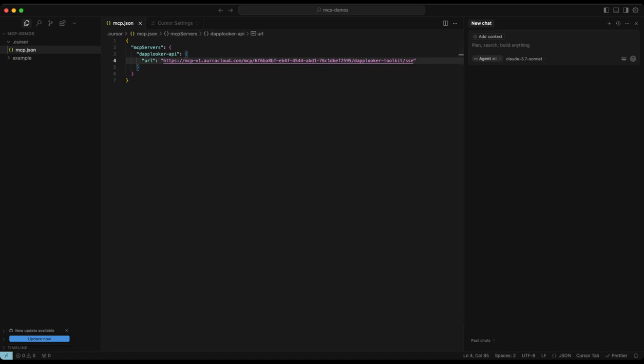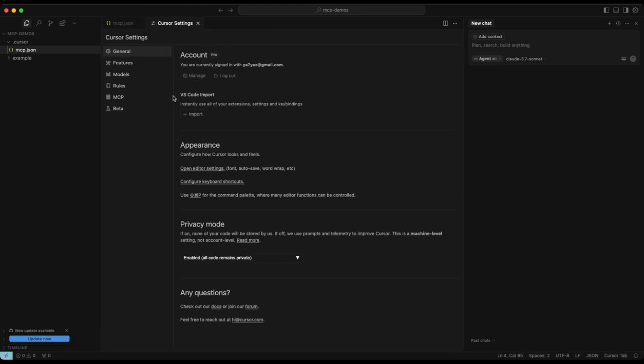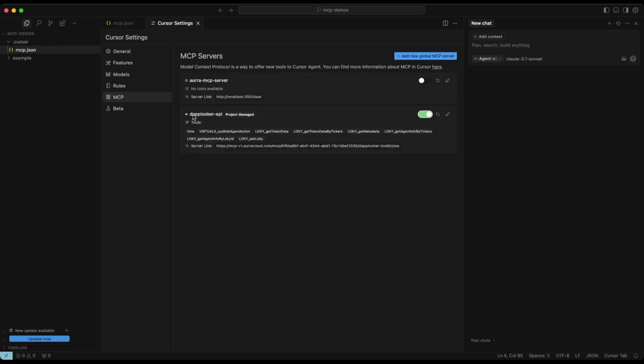Once you set it up, you will go to Cursor settings, where you would see MCP, and you should be able to see your Dapplooker here. Make sure it's running, and you could give it a refresh. Let's actually give it a quick refresh. Seems good. So yeah, without further ado, let's ask it, can you check the performance of AIXPT and Virtuals via Dapplooker?